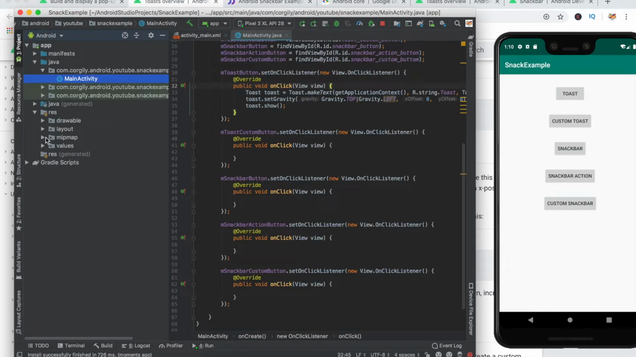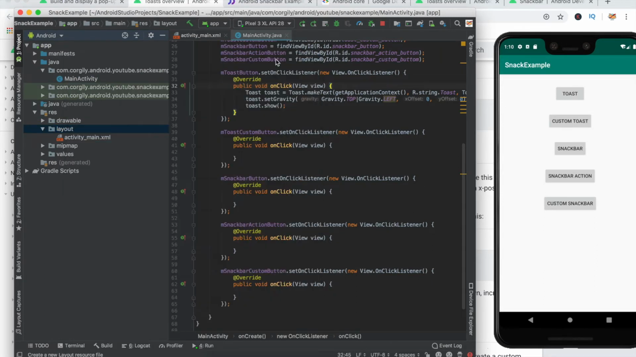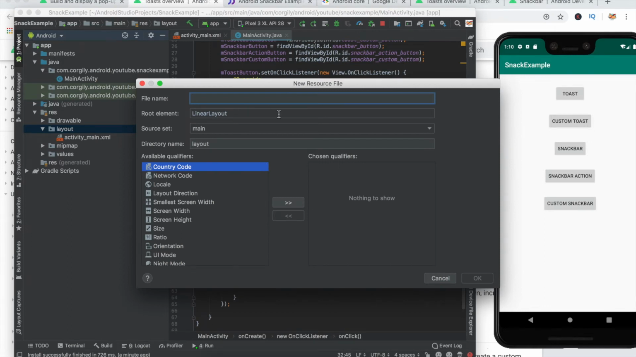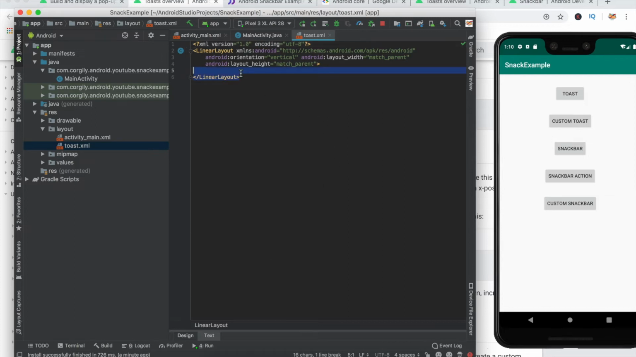So we need to go to resources, layouts, right here. We're going to say new layout resource file, and then we can name it whatever we want. I think I named mine toast. It puts us in a layout editor. None of this really matters. We're just going to ditch all that.